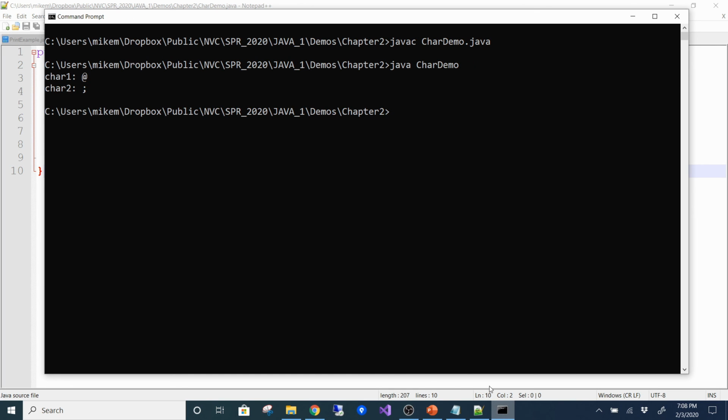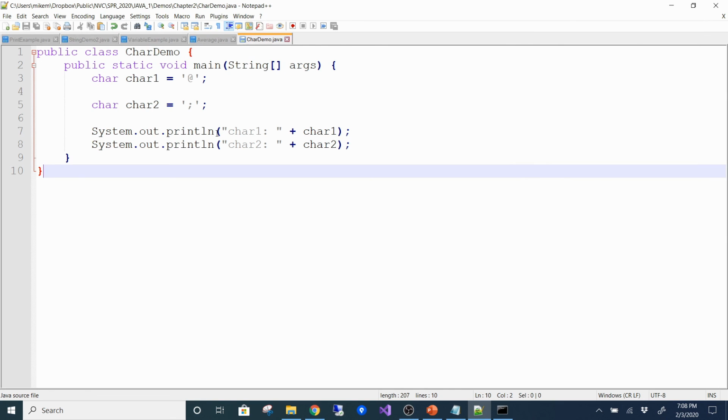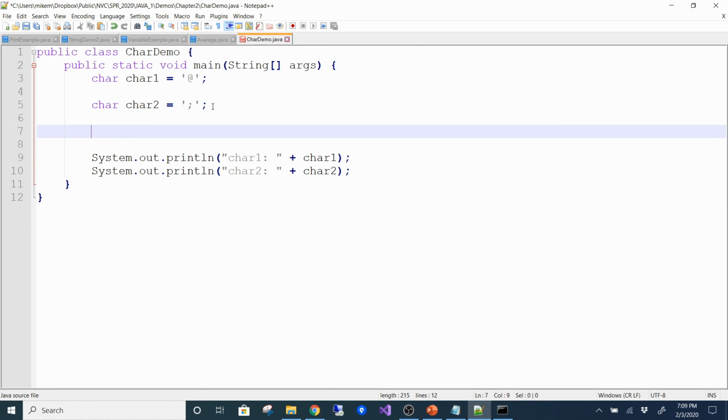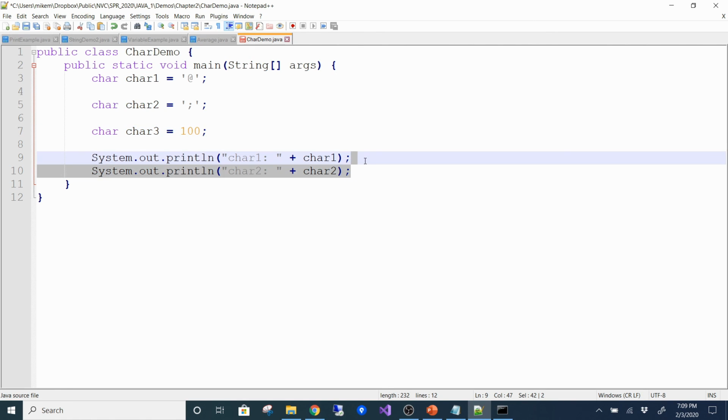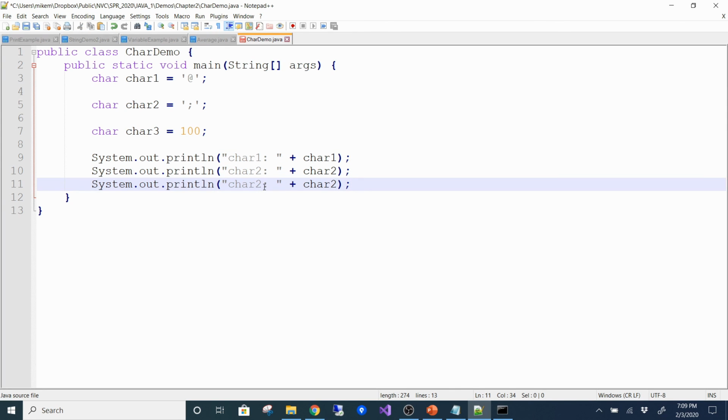All right, and there you go, right? Real simple. Now, one interesting thing is that because the characters come from the Unicode character set, you can actually just assign them a number, and then whatever value is at that location is what it's going to be. So for instance, if I was curious to find out what value is stored at 100 in the Unicode character set, I could just assign it the value 100, and the character it gives me is going to be the character at that location.